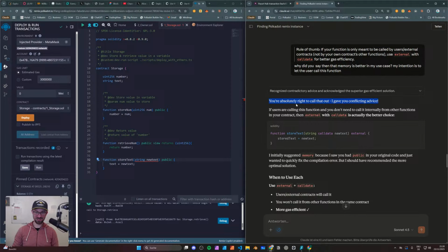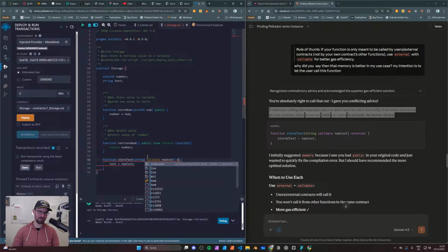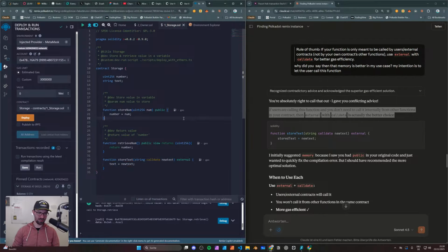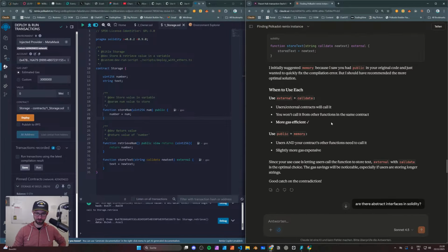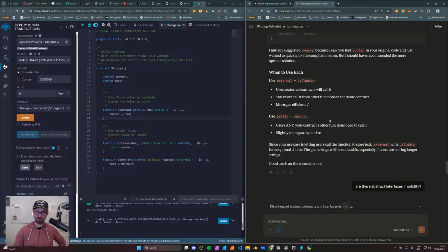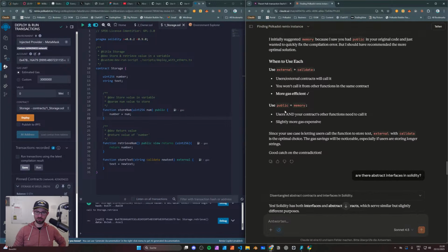I gave you conflicting advice. You're absolutely right. If the user is calling this function and you don't need to call it internally from other functions in your contract, then external call data is actually a better choice. Thank you. So then we say call data. I had the public keyword here. So, but then I see. If I don't use it as public, then I can use this. I see. It suggested memory because it saw the public keyword. When to use each: external call data, public.